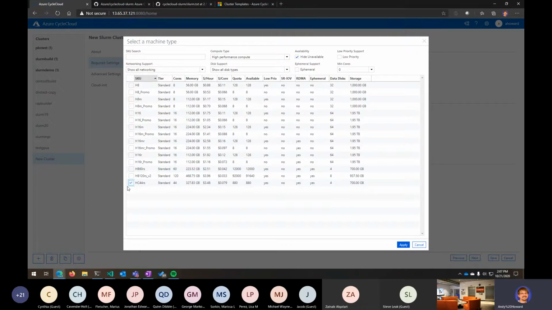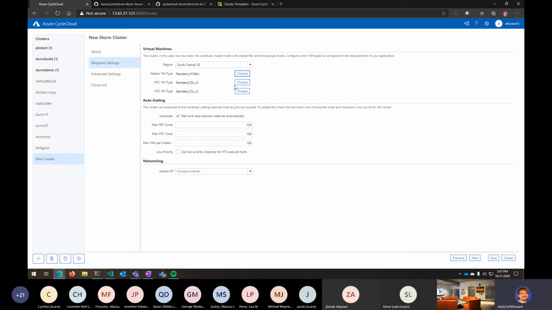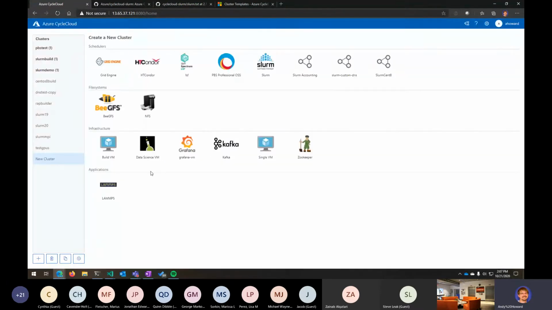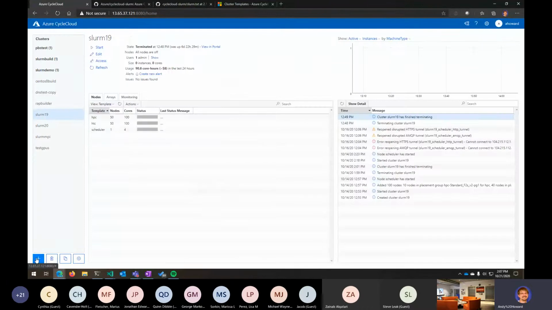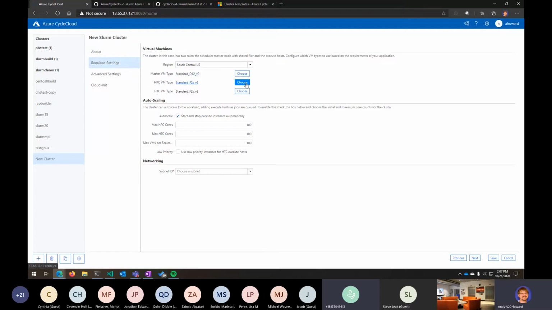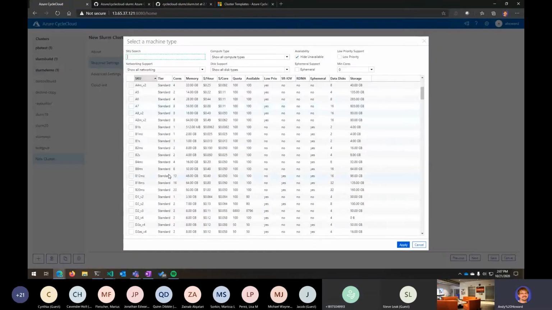So let's go ahead. I think we spent enough time on machine types. We'll go ahead and pick HC44. Oh, I don't want to do that for my head node. Let's cancel this and come back. Right, settings, I want to do that for my HPC VM type.